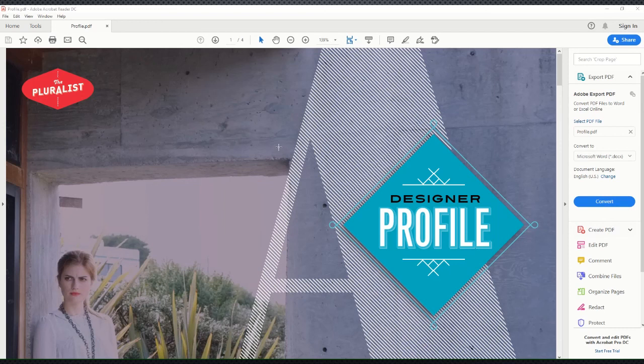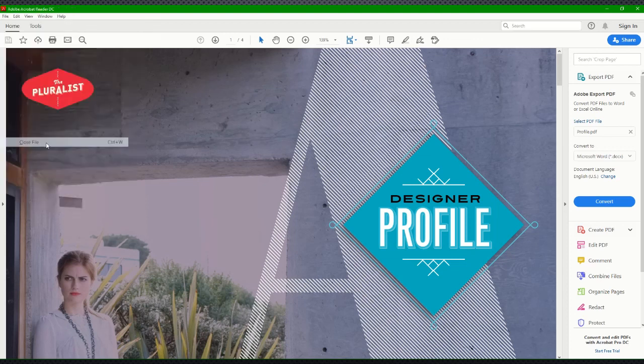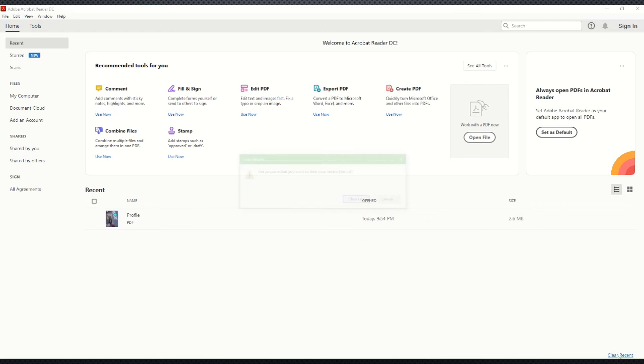We are now going to go ahead and close this document. Again, more than one way to do that. You can click the X on the tab where it says profile.pdf, or you can go up to the File and click the Close File option, which is what I'll do here. Now notice that the file's been closed. It saves it in a list of recently opened files. Also note that if you do want to clear this list, on the bottom of the screen there's a Clear Recent option that you can select to clear that list.